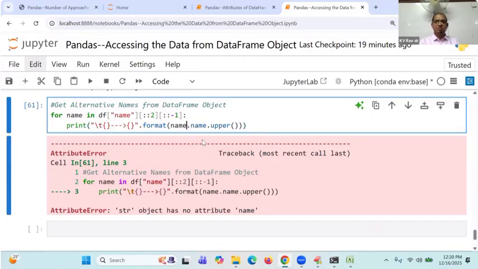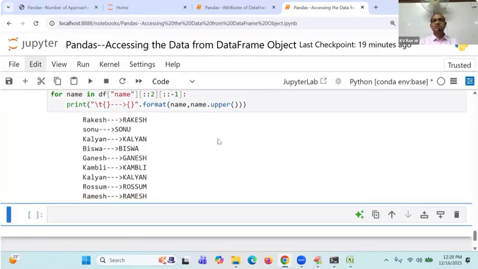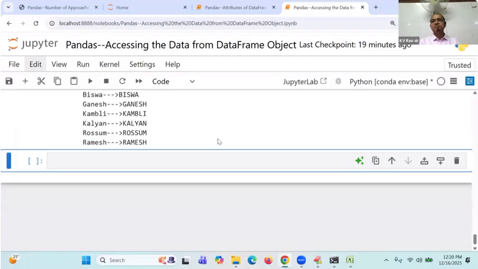Name, name comma. I will write it name comma. Is it coming like this or not?